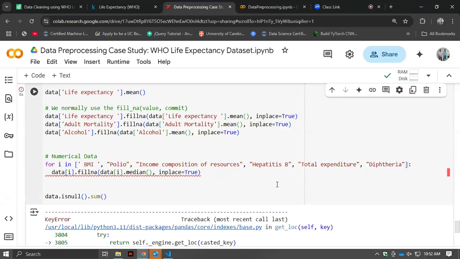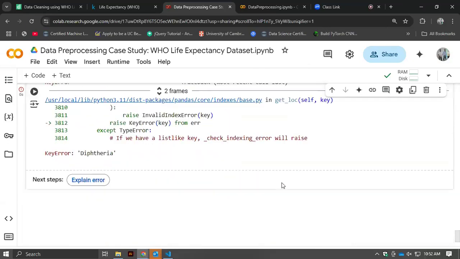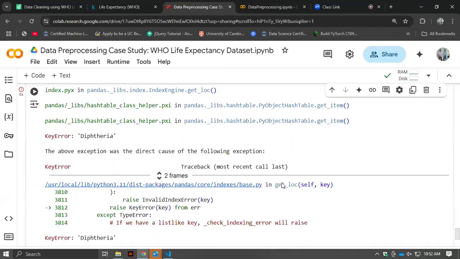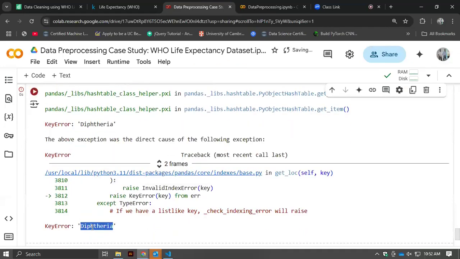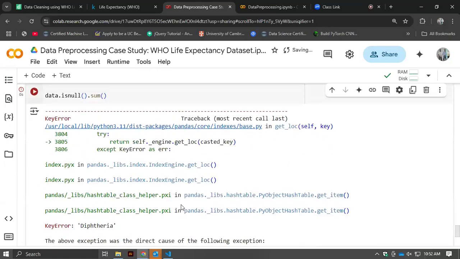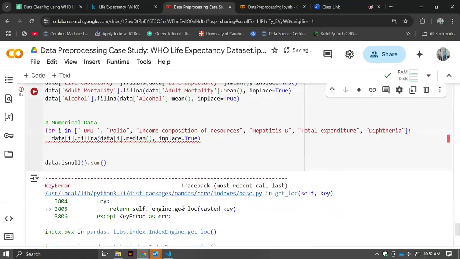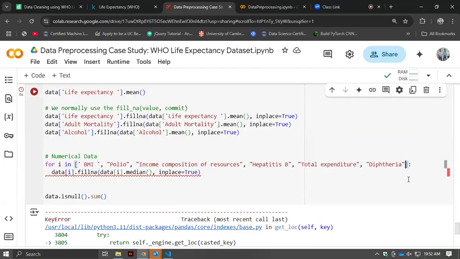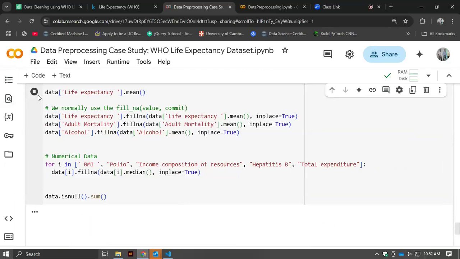If I run this one, there could be one key error, diphtheria. Looks like, I don't know, diphtheria was typed. I don't know whether we have spaces or not. So let me just do away with it. It's a key error.